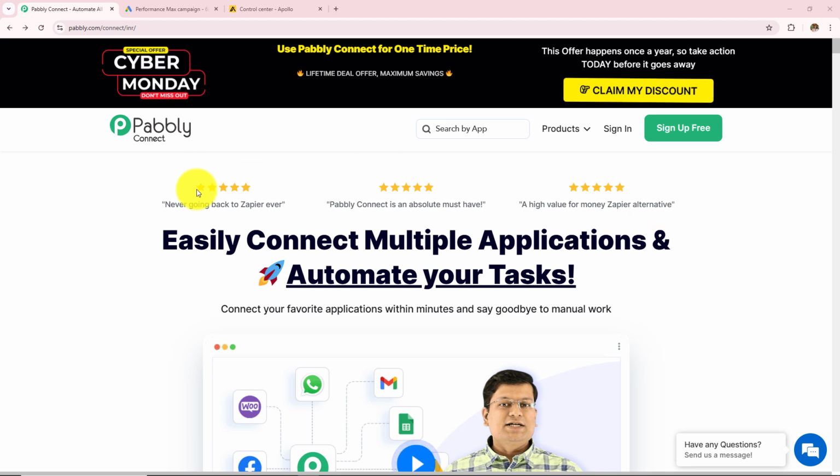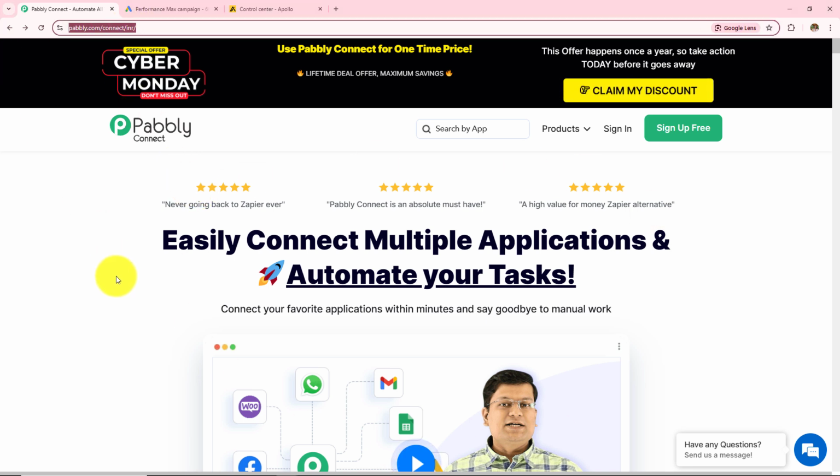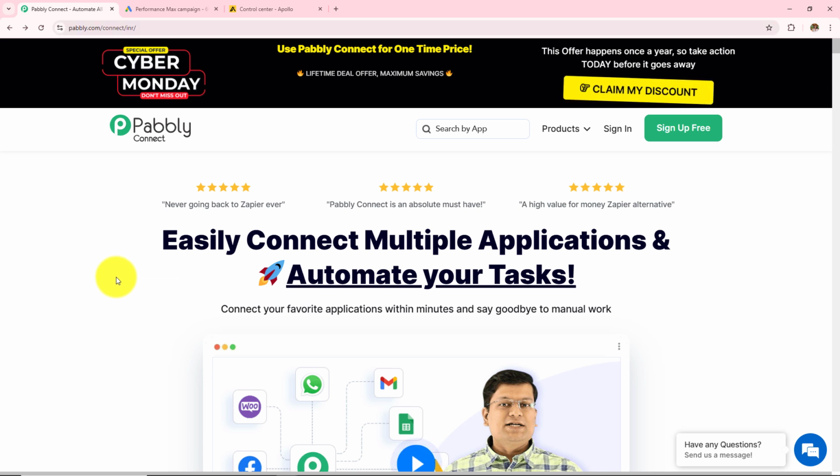So this is the landing page of Pabbly, and you can visit this simply by typing pabbly.com/connect in your browser. Now after browsing the website, we need to sign into our Pabbly account. On the top right corner, you can see two options, sign in and sign up for free. If you are an existing user, click on this sign in, and if you are a new user, click on this sign up for free, and this will give you 100 tasks free on monthly basis.